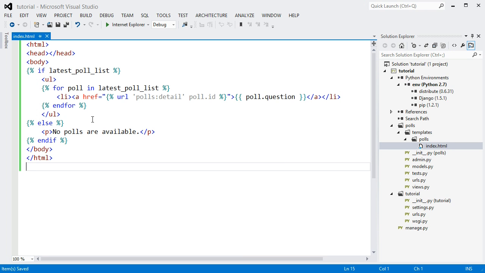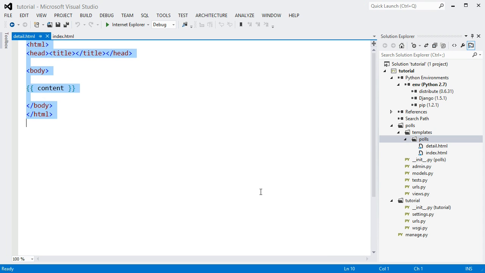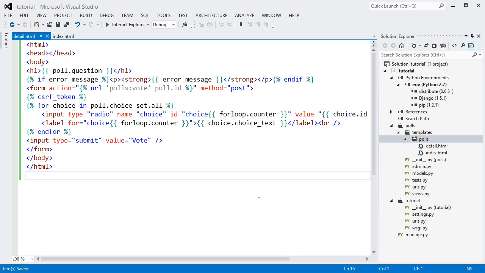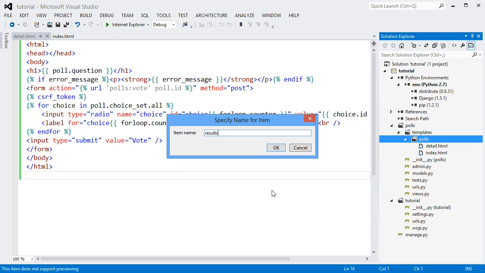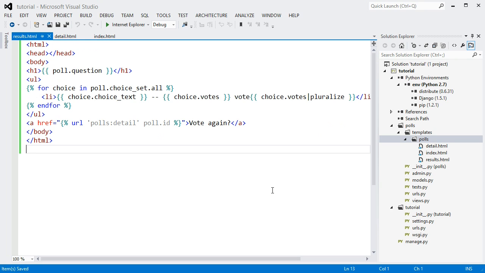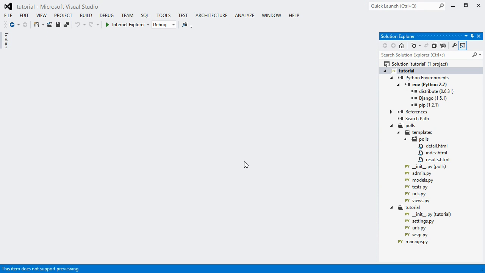So the template will just display a link for each poll in the database. The detail page where the user can vote. And the results page. Now we're almost ready to run the application. We just need to set up the database first.